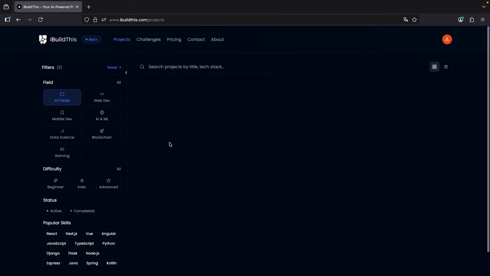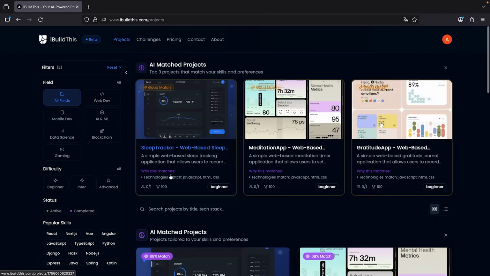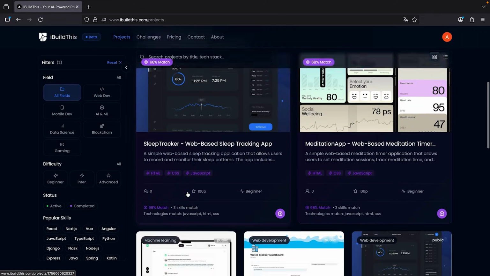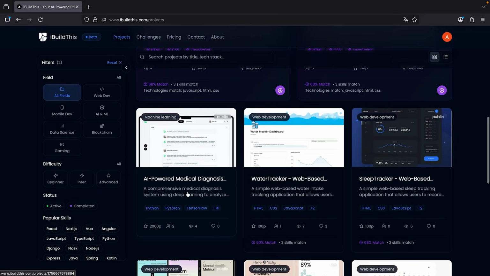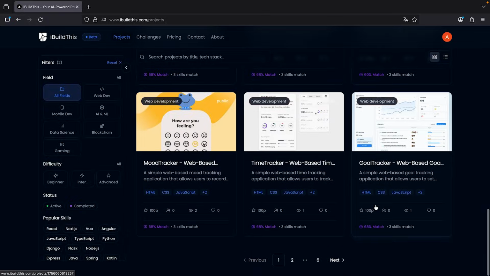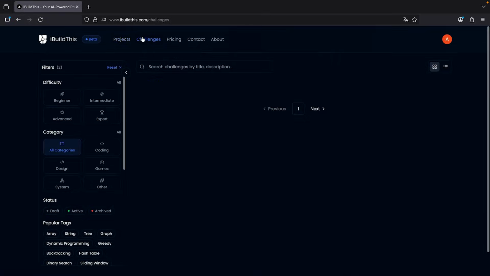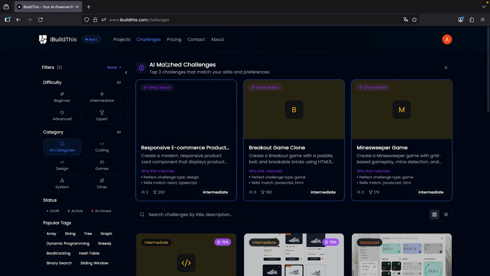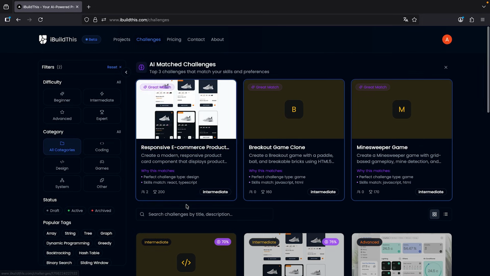We have a couple of projects on the platform which have AI recommendations based on your interests and learning goals, which you inputted during onboarding. The projects are also categorized into different fields. We have web dev, mobile dev, AI and machine learning, and gaming. We have a couple of daily and weekly challenges you can have your hands on to practice and improve your coding skills.